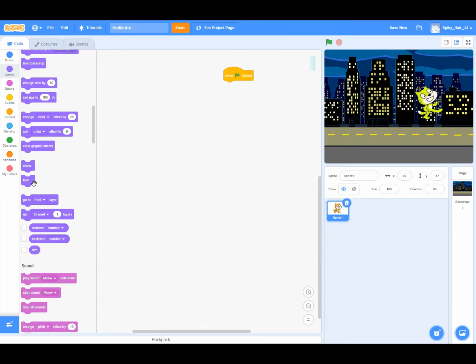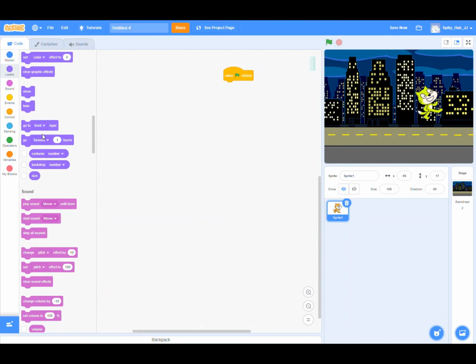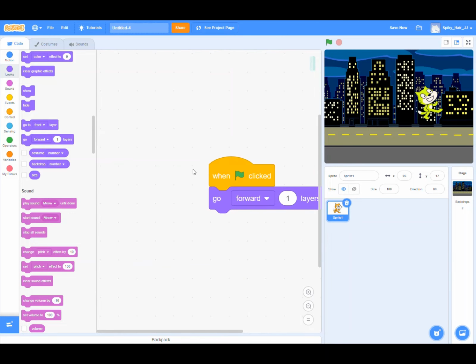So then we can show the sprite, or you can hide the sprite. Hide the sprite means just make the sprite disappear. Go to the front layer. That means if you have another sprite on top of your cat sprite, and then you say go to the front layer, it will go to the front. Or you can switch it to the back layer to go to the back layer, and I literally just missed the button. But anyway, you can go forward one layer.